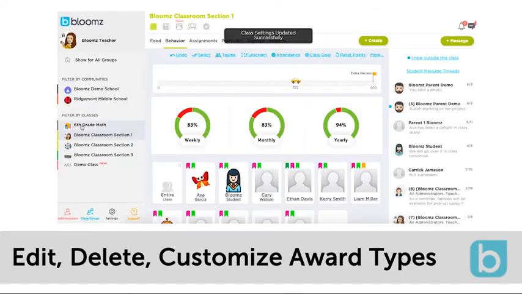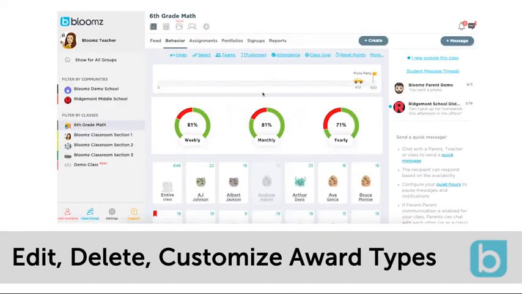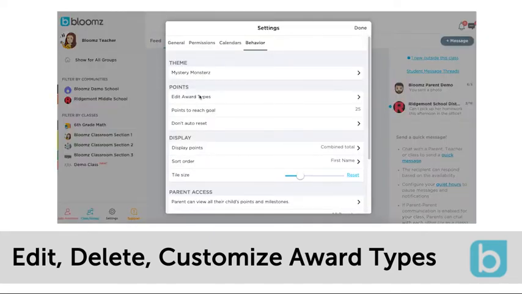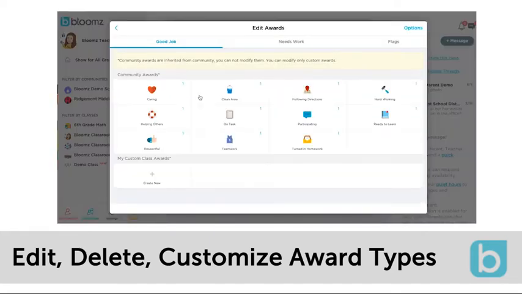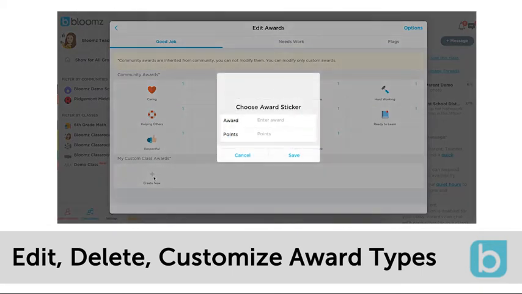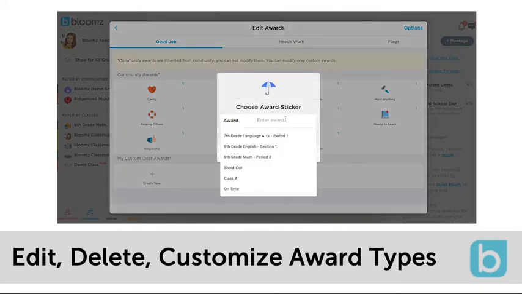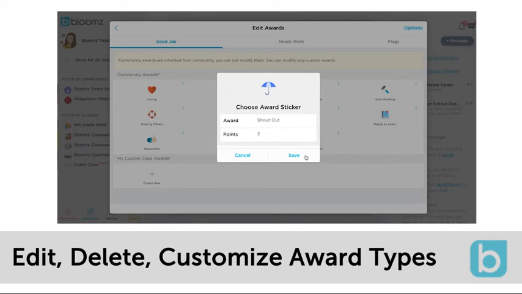If your school is using school-wide behavior, this screen could look a little different. You might see community awards, which are not able to be edited or deleted because these are standardized across the building. Some building administrators do allow you to add your own classroom custom awards. So talk to your administrator if you're interested in this.